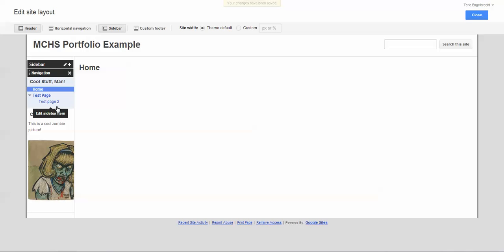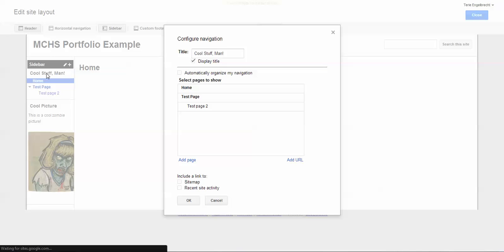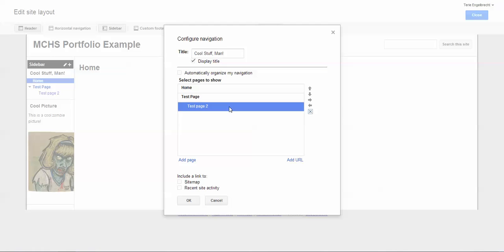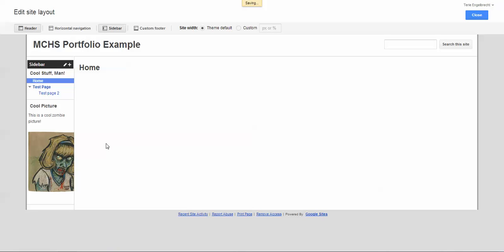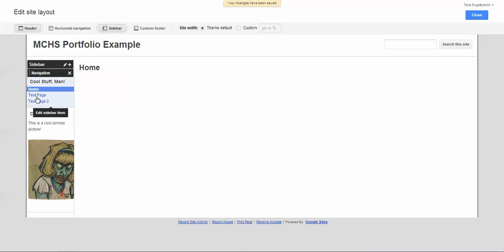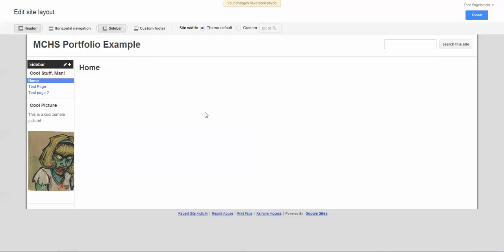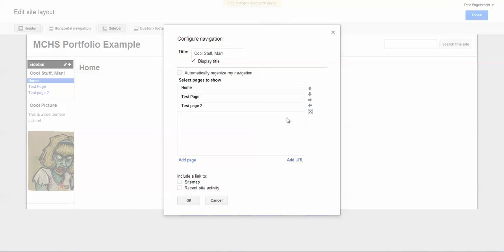But let's say you didn't want to do that. Click on where it says navigation again. Highlight that page. And then use the left arrow. And if I hit OK, now you see it's just over to the side. Okay? It's not a sub-page. It's its own private page there. So that's how you add pages.